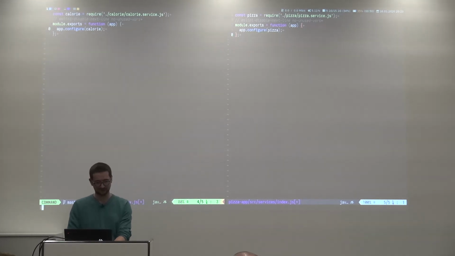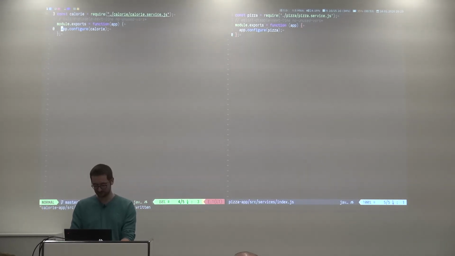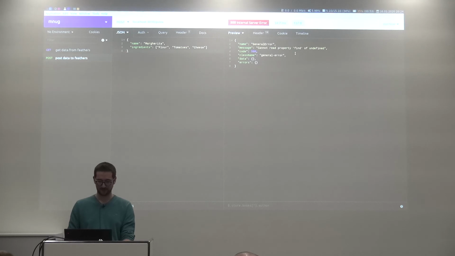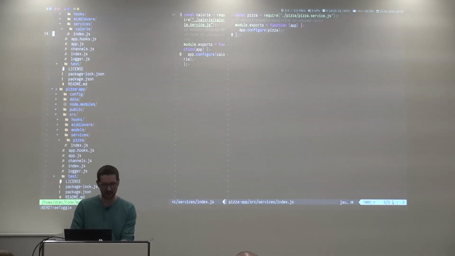All right. So first things first, we'll check it out. It should actually fail now, because, yeah, cannot read find of undefined, because the service doesn't exist in my app anymore. But what I want to do now is connect these two apps.